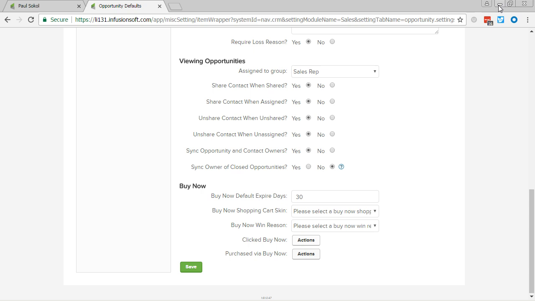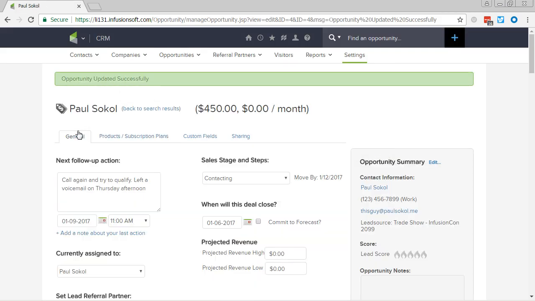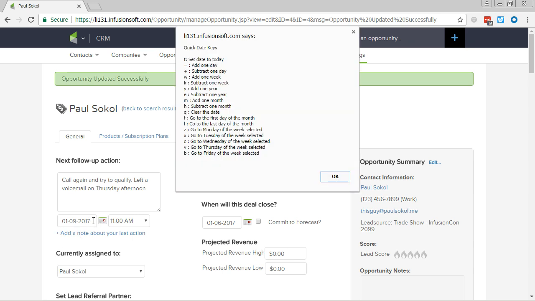Lastly, when working opportunities very often, you're going to be needing to use dates, and you can get tired of the calendar picker. So for faster next action date selection, it's recommended to get familiar with the date shortcut keys. For users who work mainly in the opportunity record, the habit of using these can greatly increase productivity. If we place our cursor in the date field and press I on the keyboard for information, it will display a list of shortcut keys.